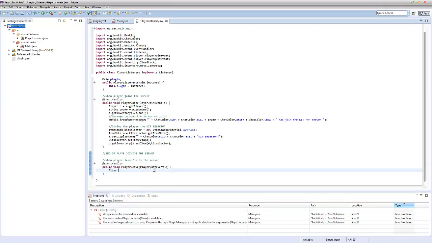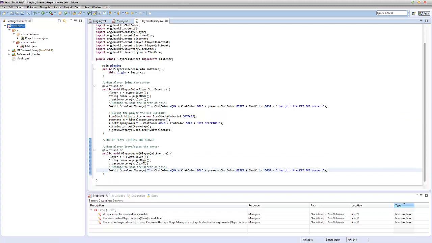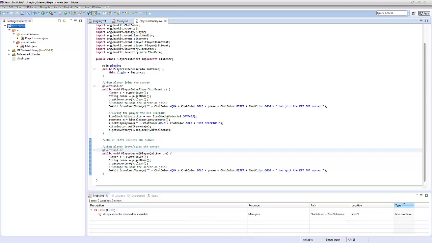Now we want to do player p. If you really wanted to, you can just copy the first one and paste it. I'm going to do that because it's a lot easier. We want to clear their inventory again, as when they join. And we're going to put has quit the PvP server, same color. There'll be nothing special about it. We're going to save it all because we've made quite a lot of progress. And now we end off the end of player leaving the server.